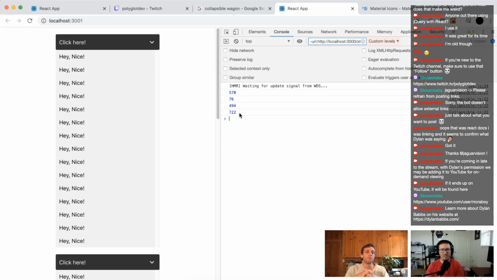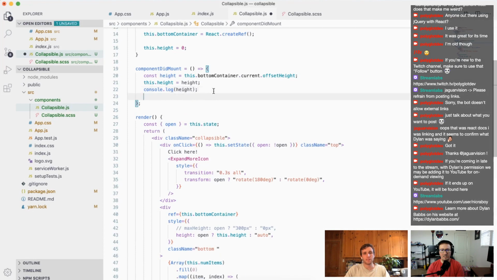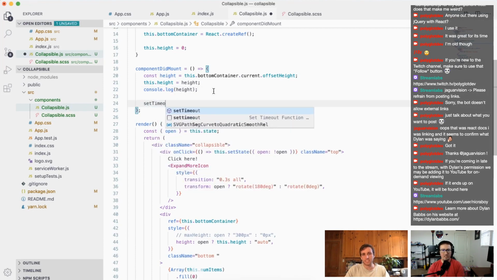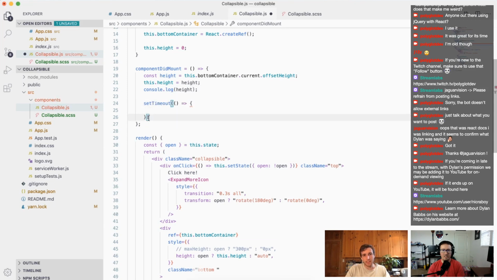But then this is the problem I was talking about. If you have to set the height to auto initially, how do you keep it closed? I think the first thing that I would do, and this is a very hackish solution, would be to set a timeout for like 5 milliseconds. Yeah, it's very hacky.